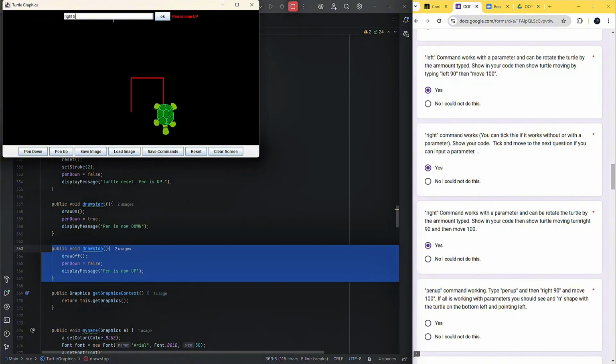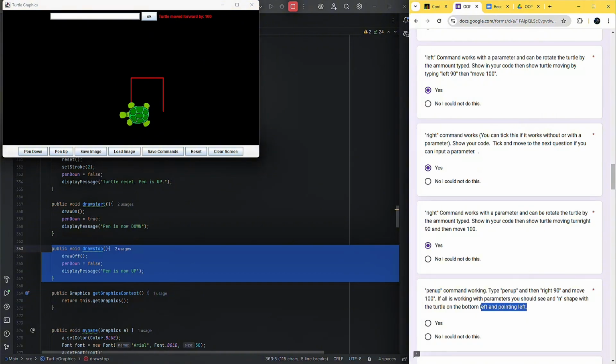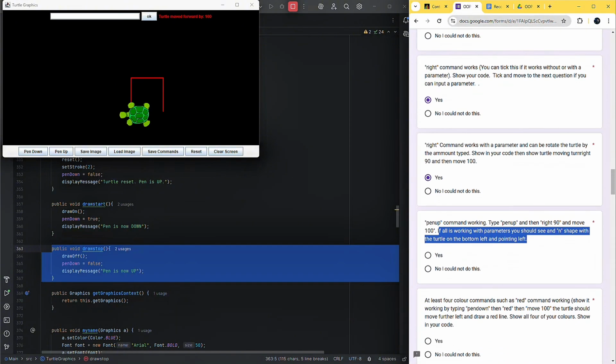Go for a right 90 degree and move 100. If all is working with parameter, you should see an N shape with the turtle on the bottom left and pointing left. As you can see, my turtle is also in the bottom left and pointing left side.